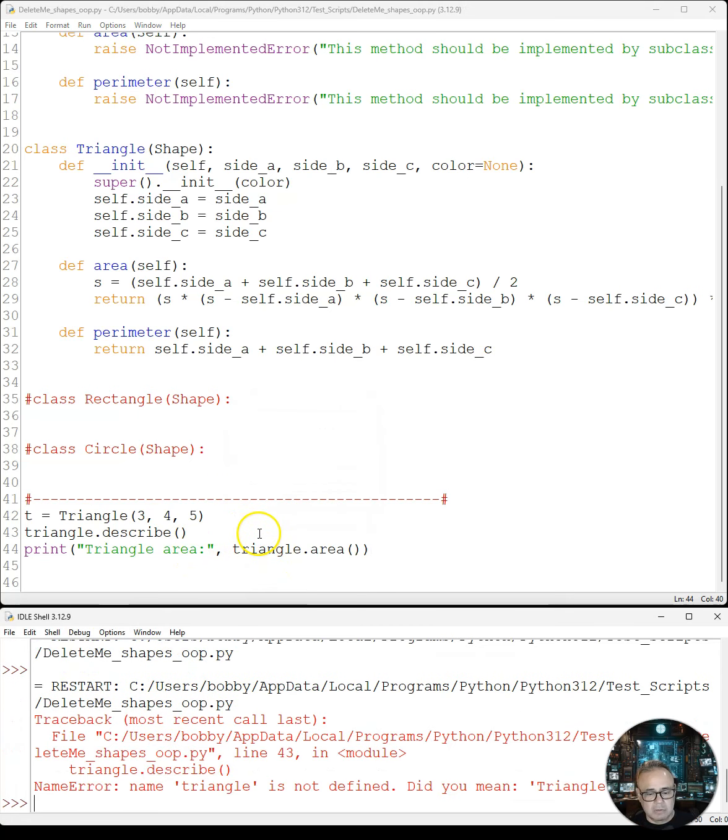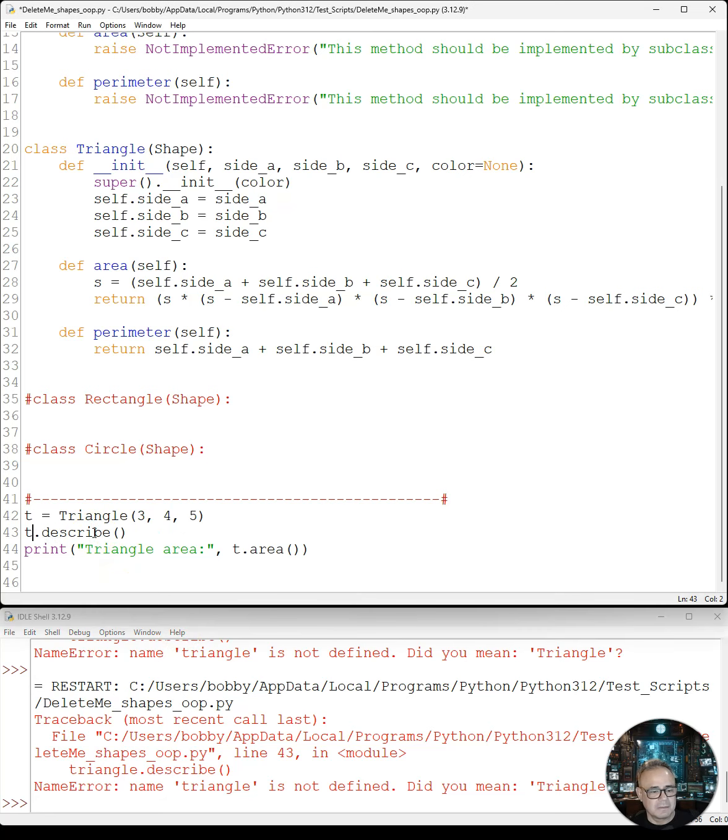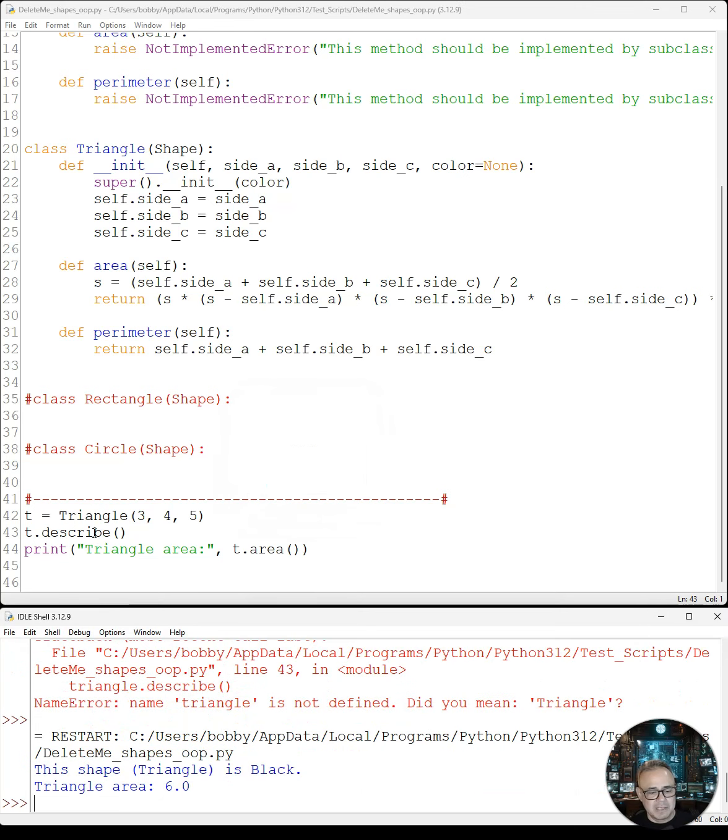Oh, our triangle is not defined because I changed it to T. It's okay. It needs to be that. And of course here too. My goodness. If you're going to change variables, you need to be prepared to change them everywhere. Okay, so here I have an instance of triangle called T, T describe, and then print triangle area, T area.